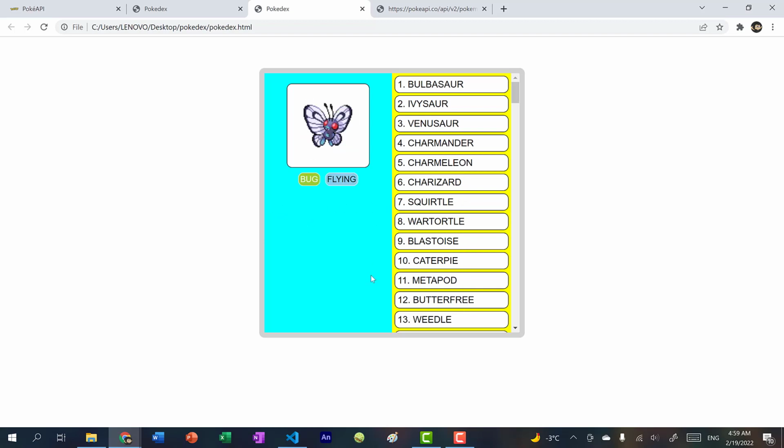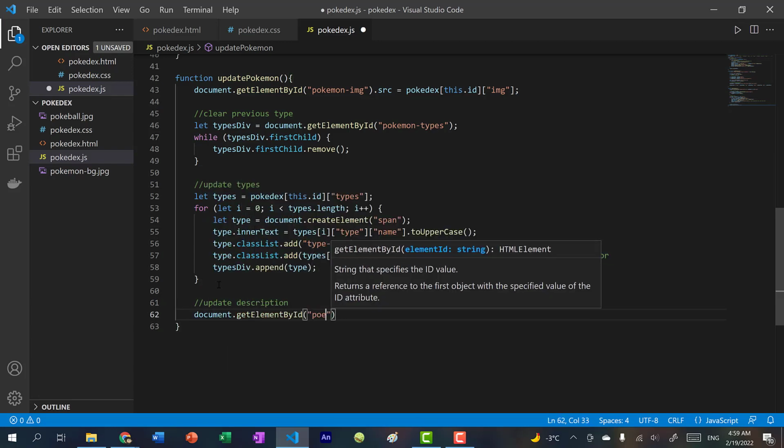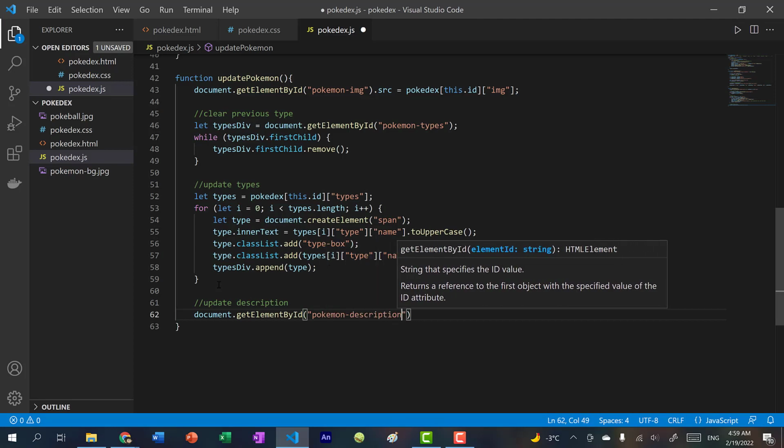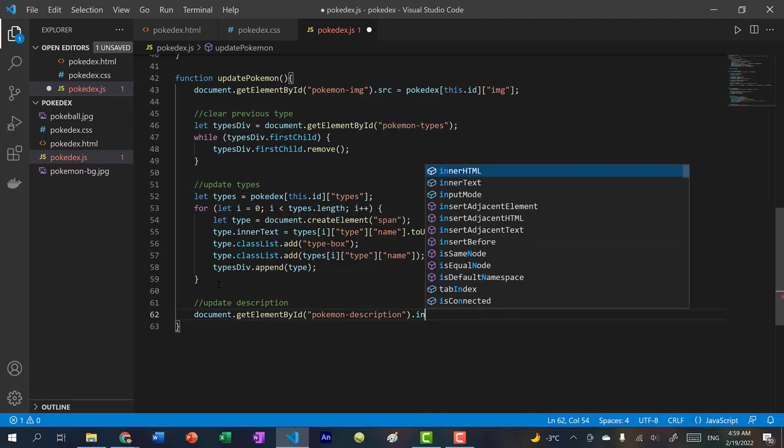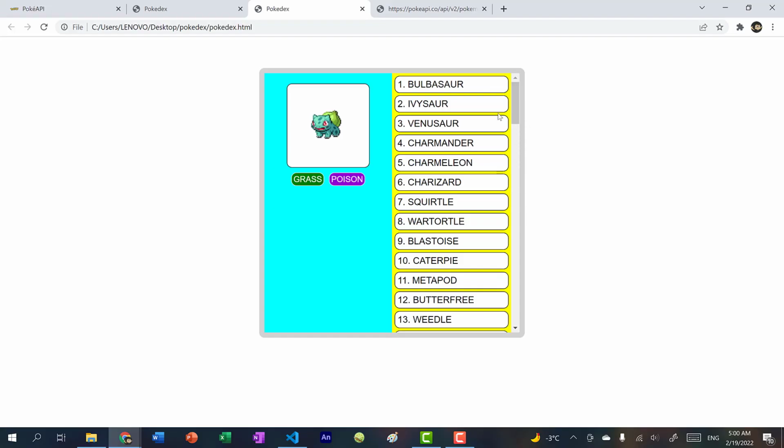Now all that's left is the description. So the description is pretty simple. So update description. We're going to do document.getElementById, pokemon-description, and we're going to set the innerText to Pokedex, this.id, and description. Okay, so I refresh and I click around. You can see we have the description here.